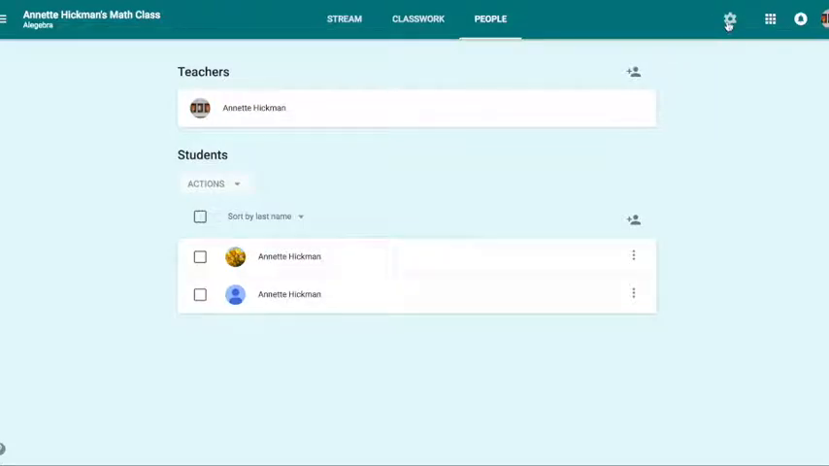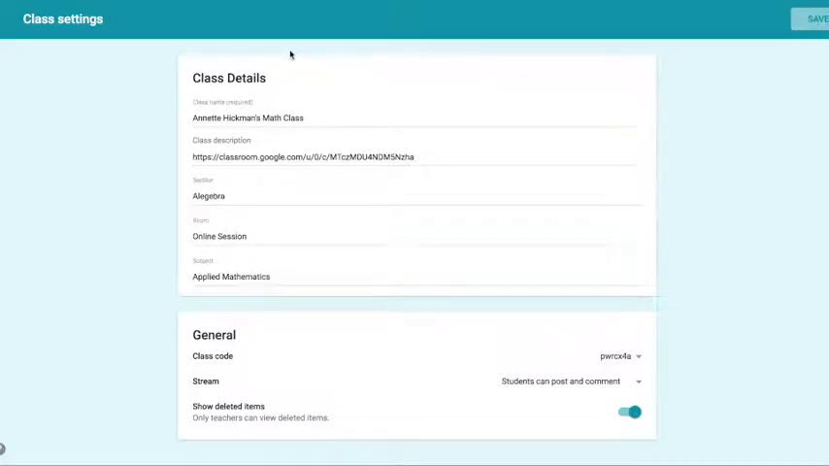Then the next thing that is of interest is this wheel right here. This is the class settings wheel, and you have all the things from when you created your class the first time. You have the ability to change things. So I spelled something wrong, so we'll just change that. Okay, and then it will be updated when you save it here.